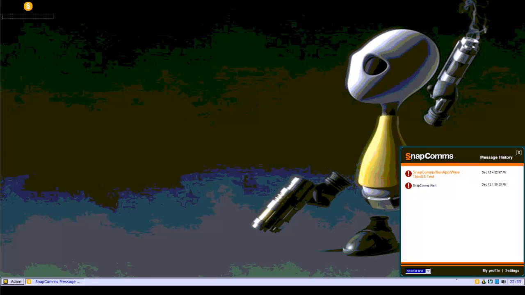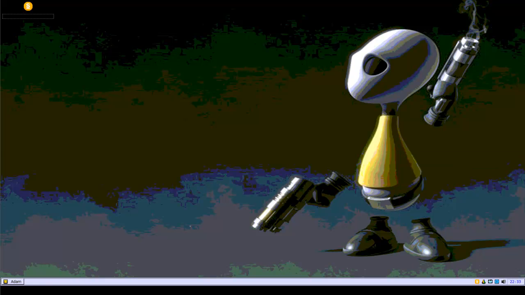And you can also activate the SnapComms client from the system tray and view the message history. And here you see the alert coming back up again. So it did recur every minute. And it's a little bit slow because I'm connected through a VNC server, so you see some lagging there.